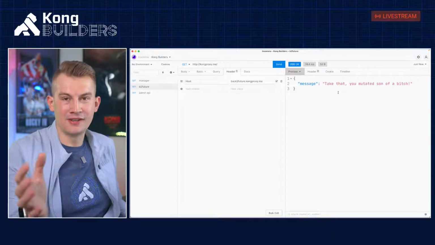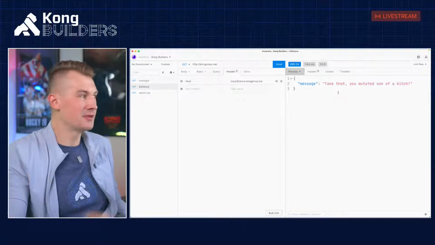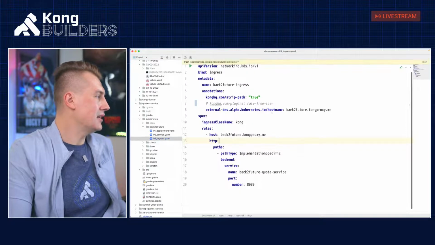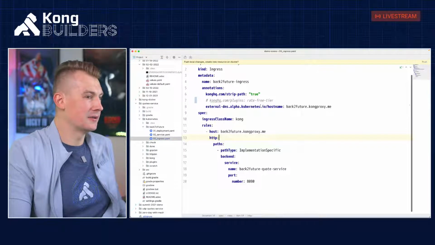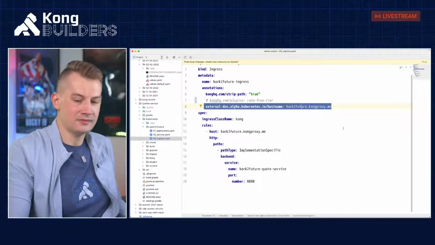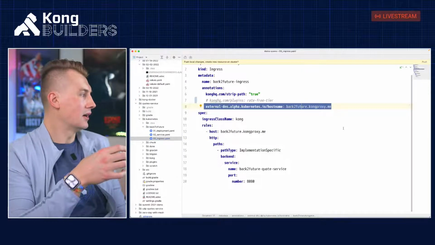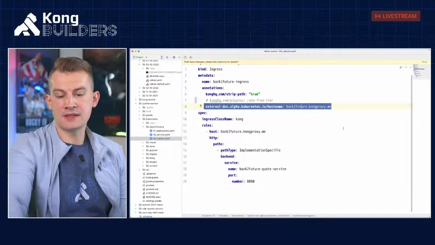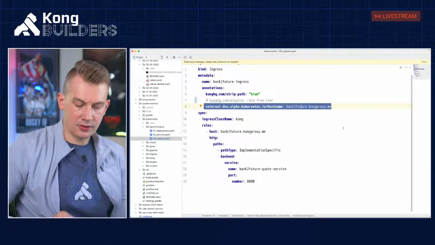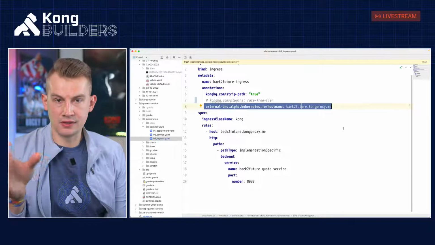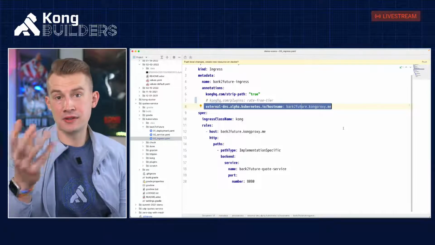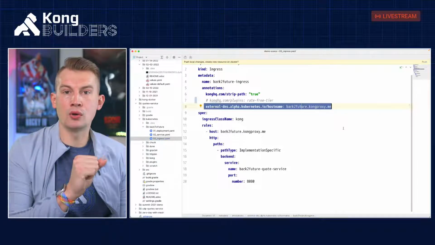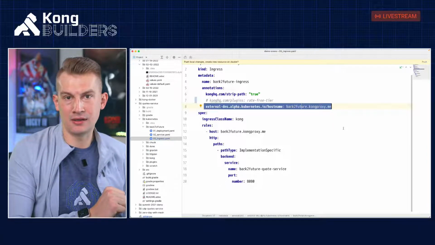Huge fan of not using IP addresses. Huge fan of DNS names. So with this, if I open my ingress, I use this very interesting annotation called external DNS hostname. This allows a special controller that listens for ingresses with these particular annotations to provision a DNS record in my DNS provider, and also assign this hostname that I'm going to be using in my application.